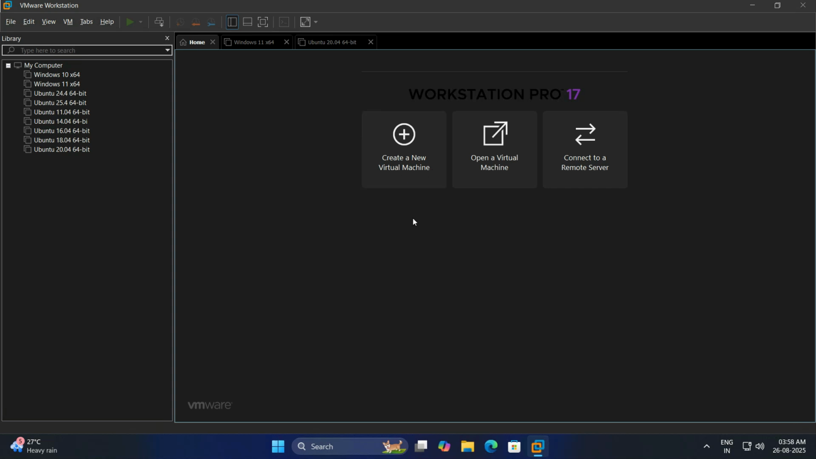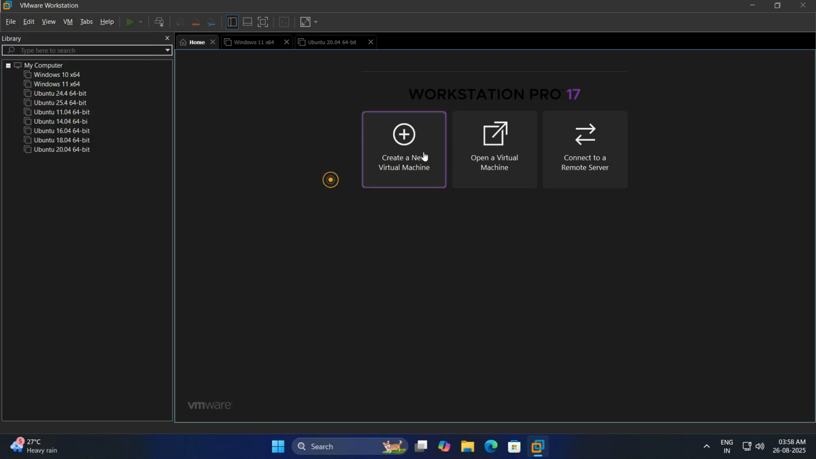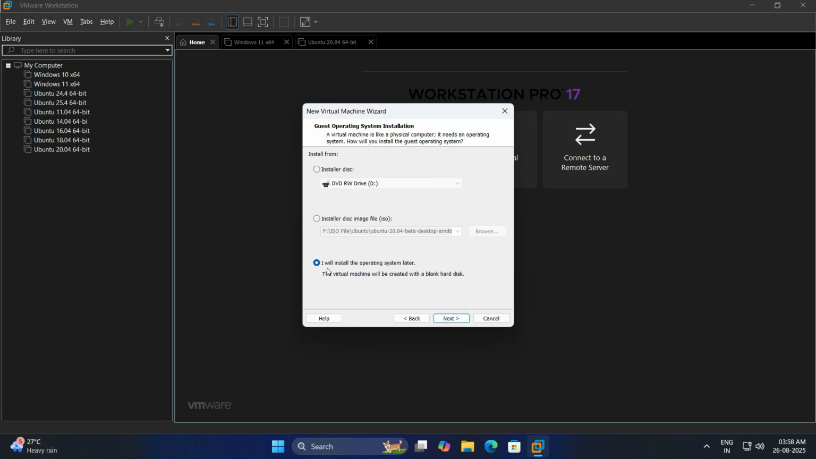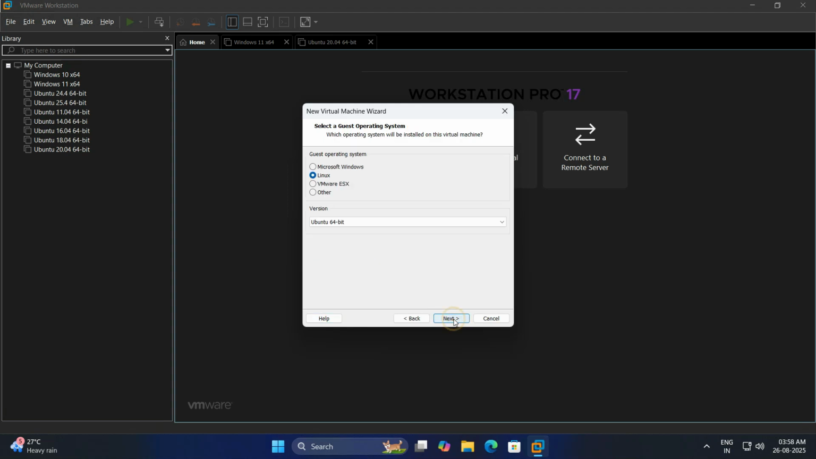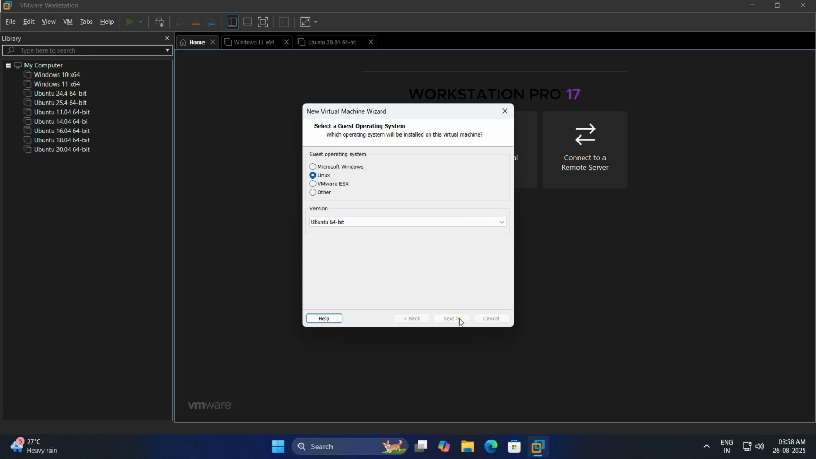On the home page you can see the New Virtual Machine option, or you can click File and then New Virtual Machine. Okay, so click on New Virtual Machine, go with Typical and click next. I will install the operating system later, so I will check this option and go with it. I have selected Linux and Ubuntu 64-bit. There are lots of options here. Click next, and here you can rename your machine.